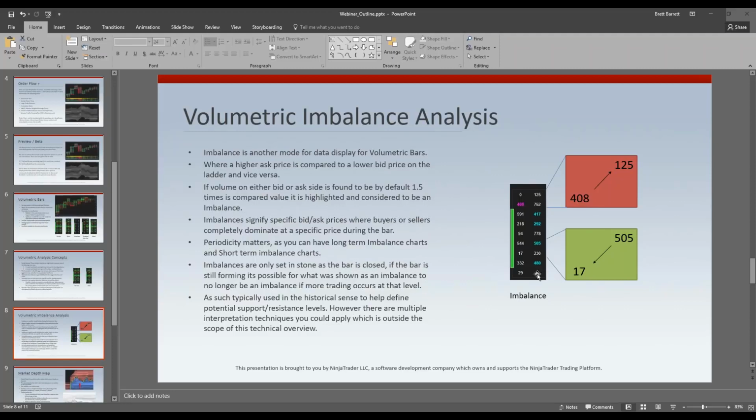If I look at my imbalance bar here in the screenshot, I've got a purple 408 here. Why that's purple and why that's significant is that we are comparing the 408 value on the left side with the 125 value on the top right-hand side. The reason we're doing this comparison is that this is the true offer at this time, and this was the true bid at this time. So while the offer and bid were at these two prices, we compare the volume that occurred on the bid versus the volume that occurred on the offer.